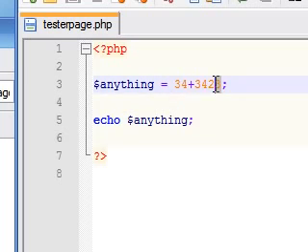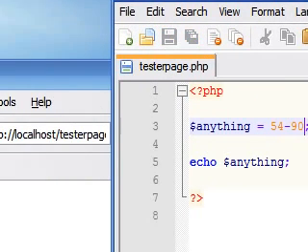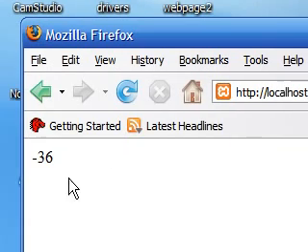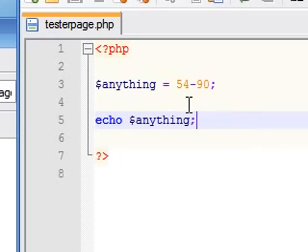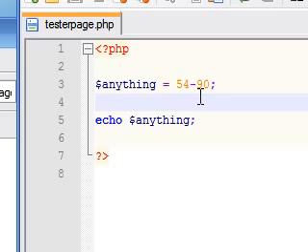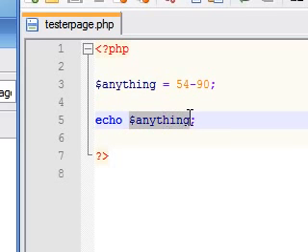So again, you can do basic math functions right in your variable. So 54 minus 90, and we save that and refresh it. As you can see, it gave us minus 36. So again, set the variable equal to whatever equation you have, and then it echoes or displays the output right on the screen.